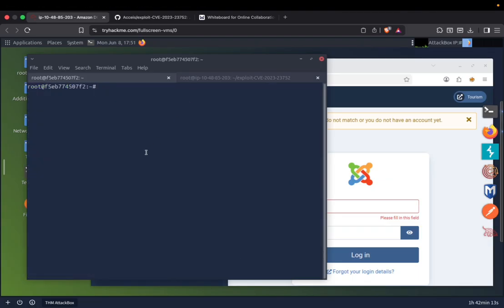Let's clear everything up. But one thing you have to notice is that this is not a typical Ubuntu machine like we see. This indicates that we are inside a container. We are not directly inside that host. I mean, technically we are inside that host machine, but we are inside a container.